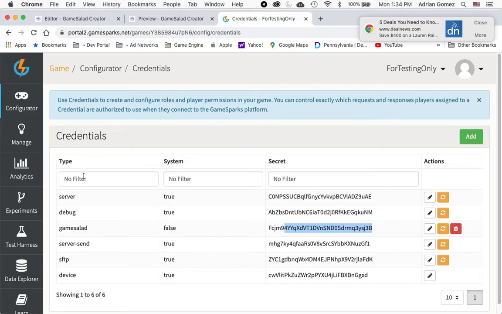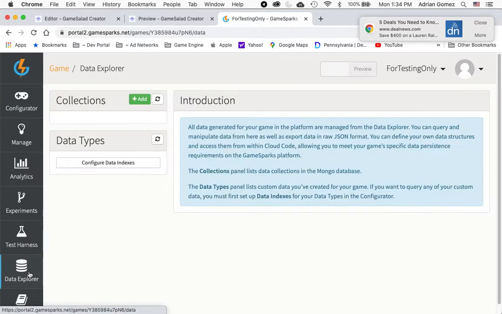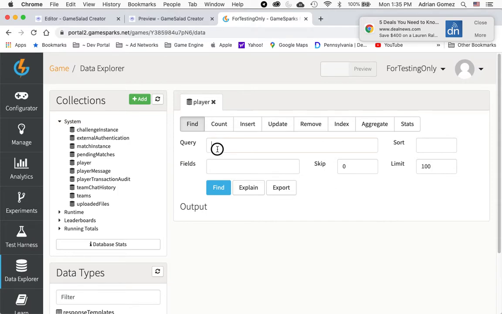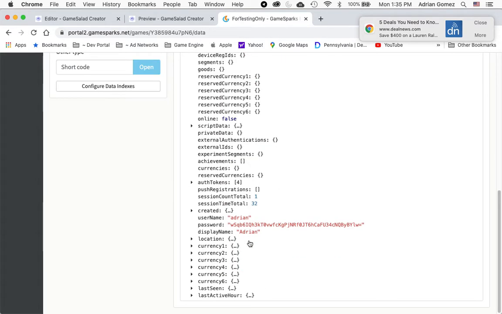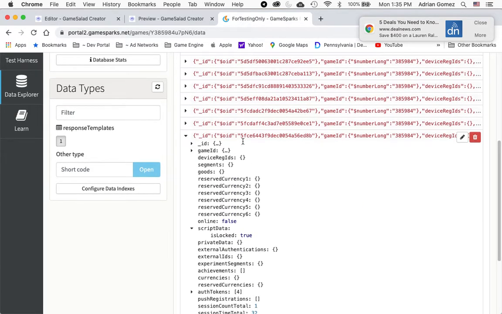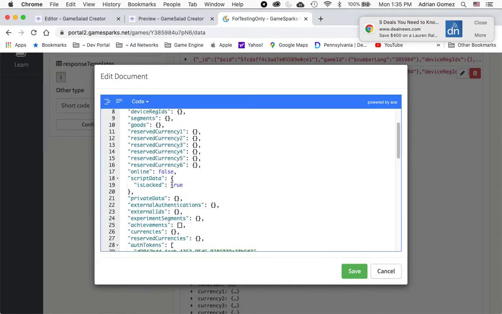And I want to show you, I'm going to go into the Data Explorer, System Player. And I'm just going to find them all because it would be easier than me searching. And there's Adrian. And if you see in script data here, it says locked equal true. So technically, if you're running this and somebody says I'm locked out, I don't know why, maybe you could technically go in here and make it false.